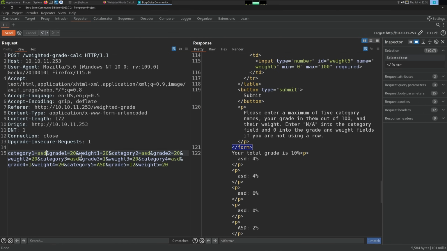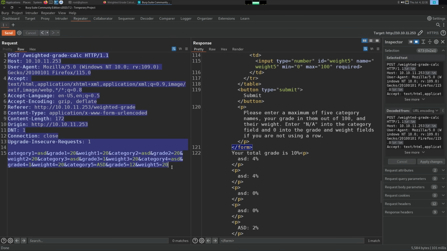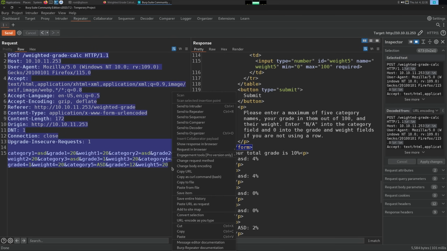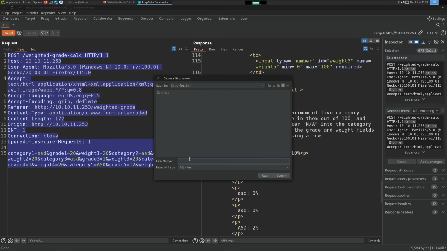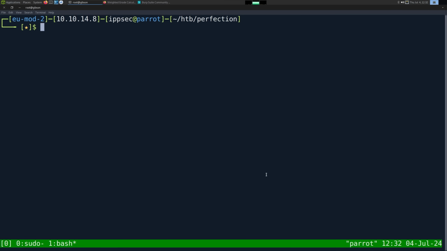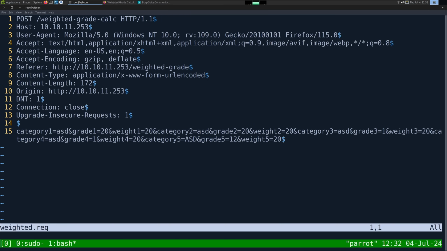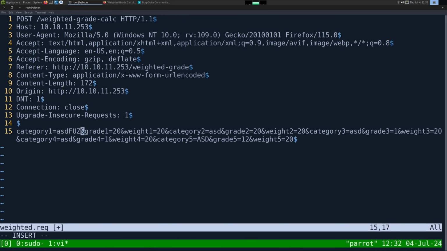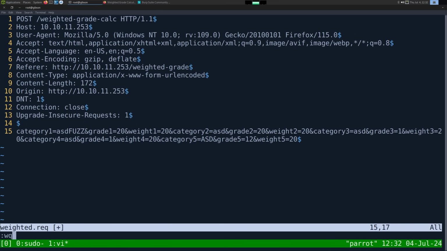So what I'm going to do is get a valid request, and then I'm going to copy this to a file. So we're going to right click and then copy to file. And we're going to type, let's see, weighted.request. Save that. And then let's just take a look at it. And I'm going to put FUZZ where I want to fuzz. So we're going to go in category, just put FUZZ in all capitals.